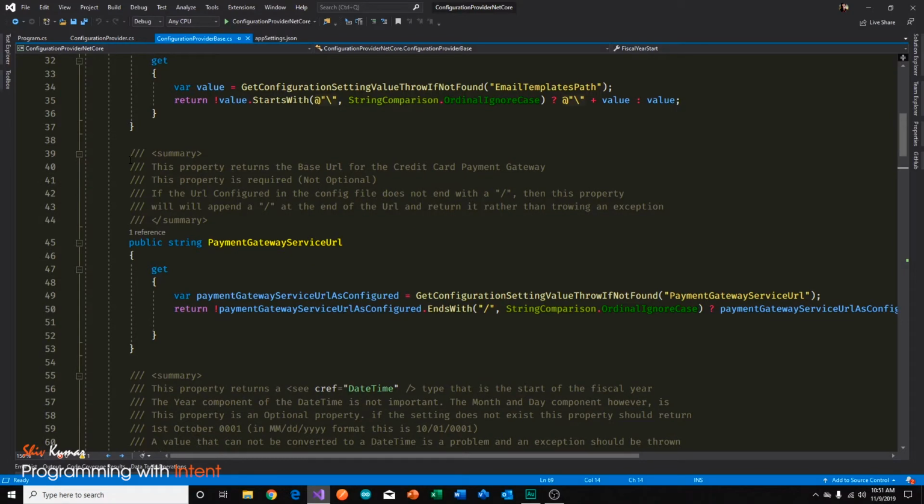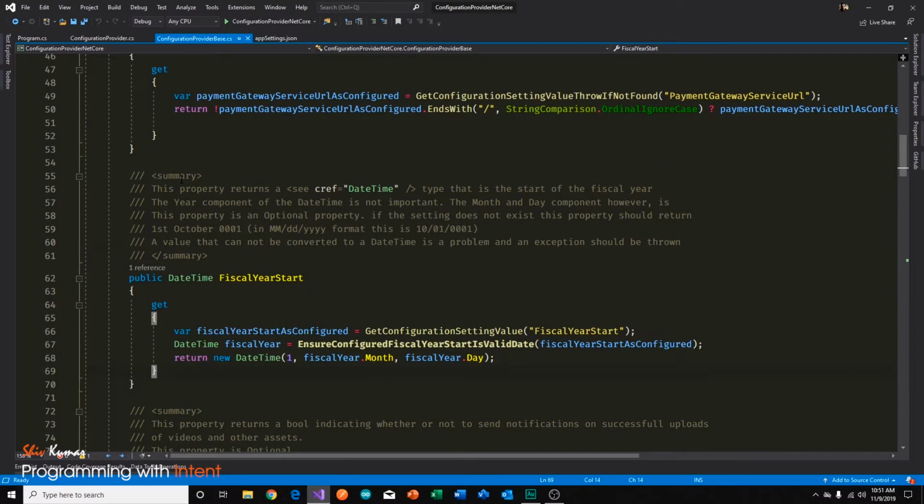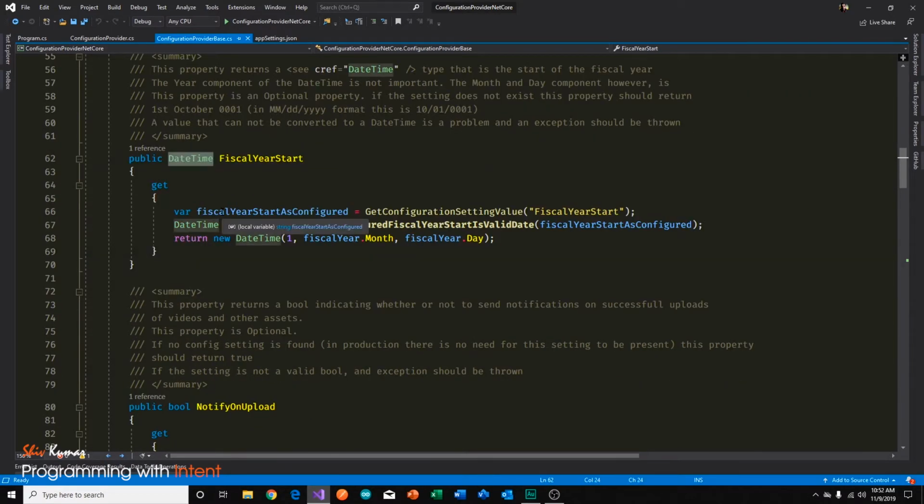In the comments, I've sort of provided the requirements, if you will, so you understand what the purpose is. So if you look at the date time fiscal year, you can see the signature says it's a date time, right?